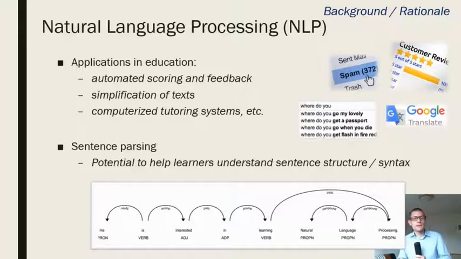However, at the sentence level and for language teaching in particular, NLP hasn't necessarily been used. It can parse sentences, but this technology to parse sentences hasn't necessarily been used to help learners understand syntax or sentence structure. So using NLP, we can generate these very nice diagrams down here.